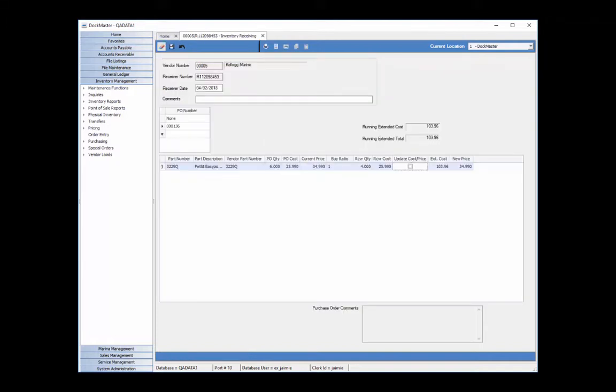When the parts arrive, I'll come back into DockMaster and go into Inventory Receiving to receive them into my inventory. This form will prompt me for my vendor number, a receiver number, which is typically something like the bill of lading number or a date. The receiver date will automatically fill in with today's date.